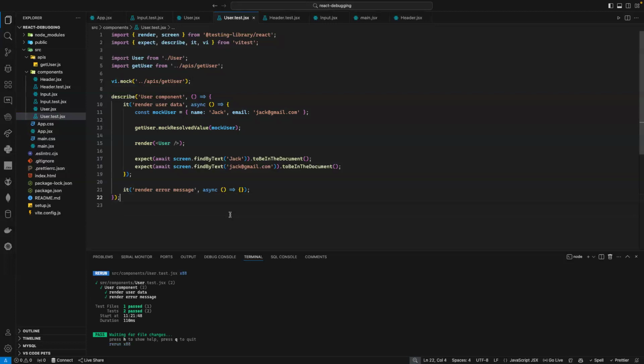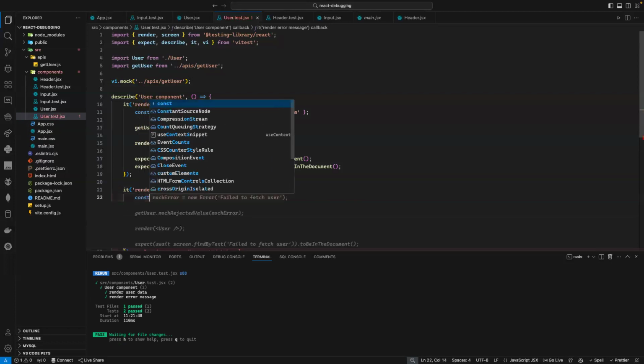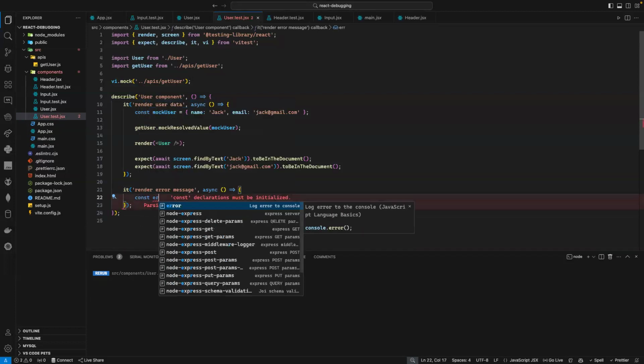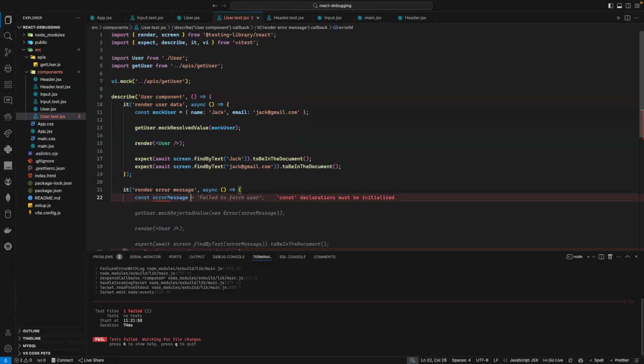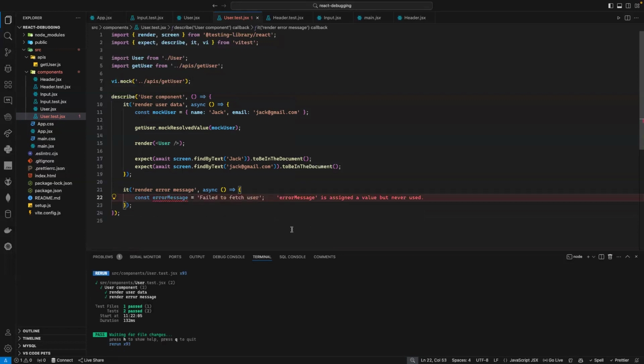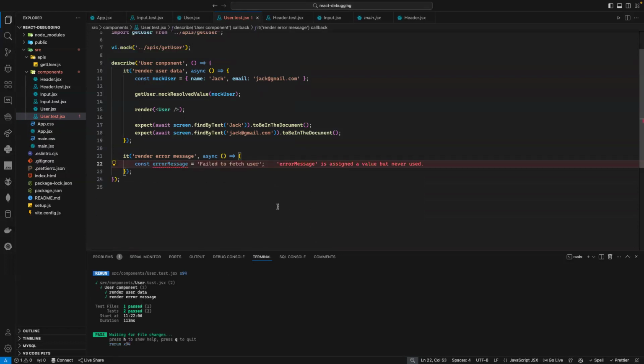That's very nice here. Let's create our error message. It can be any error message I want. So let's say const error, or message if you want. I don't know, you can name it error message or message, it's fine. You can create any message you want, and the message I want to create will be "Failed to fetch user." That's the message I want.